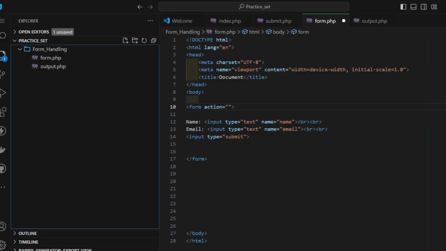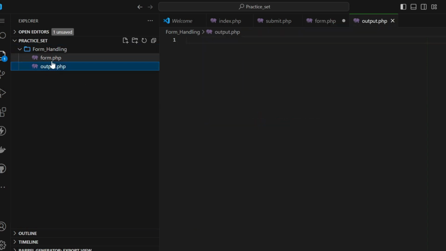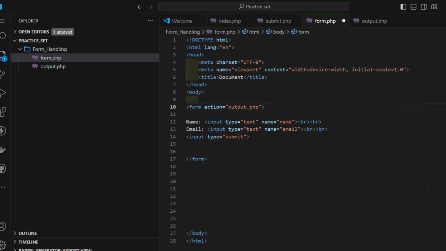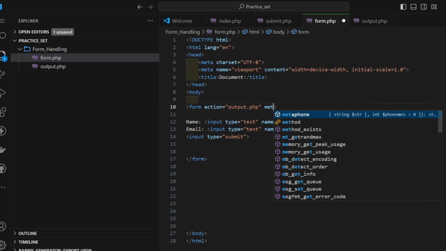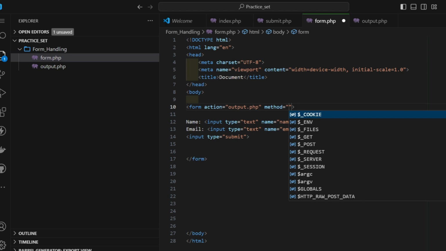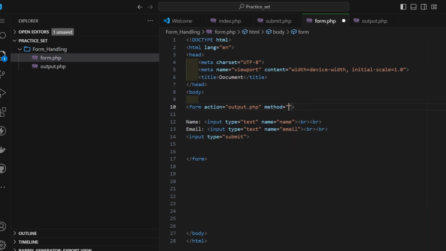So for that purpose, in the action, I will put the name of the output.php, where I'm going to showcase the data. Okay, next is method. So method like get, post, which method you want to put here. So I'm just going to use the simple post method.